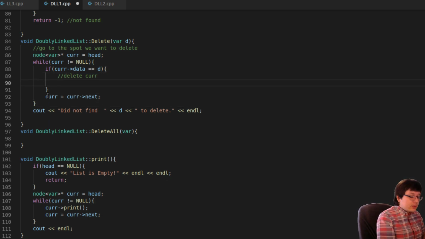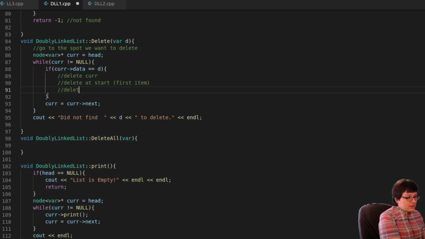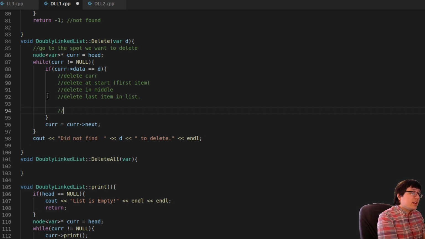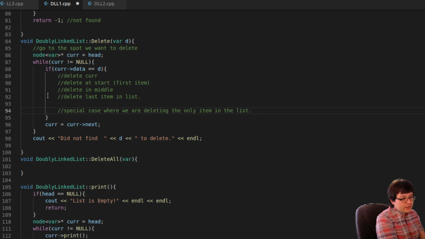Now that we found it, we need to identify the 4 scenarios. Is it 4? It's kind of like 3.5 really. Okay, so the 3 delete scenarios are delete at start, so first item, delete in middle, delete last item in list, as in ordering. But there's a special case where we are deleting the only item in the list. Okay, so that's a special case, which means it'll be empty after.